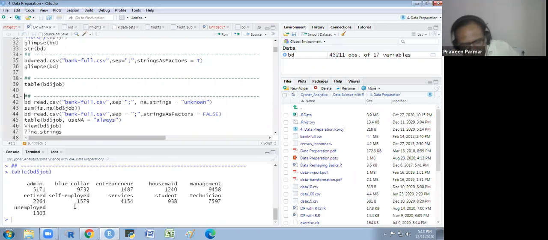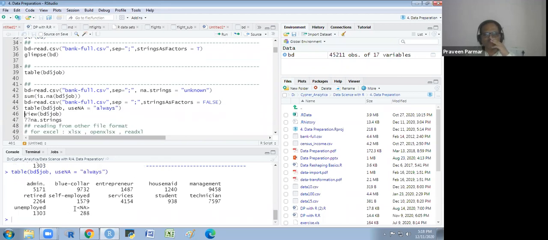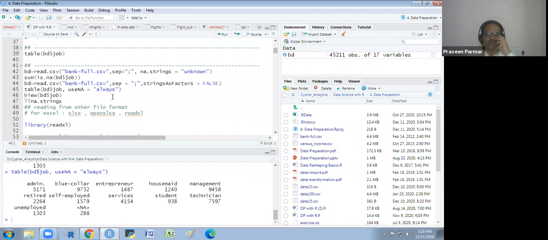But I want the NA to also be printed in this table. So I will use useNA equal to always. And I run it. You see the NA count of 288 is now shown. That is the way to read the file.